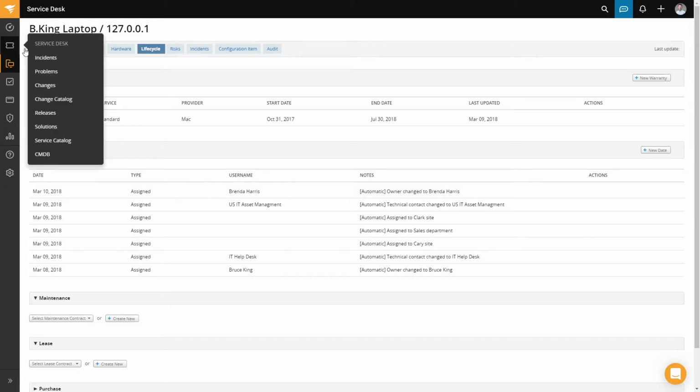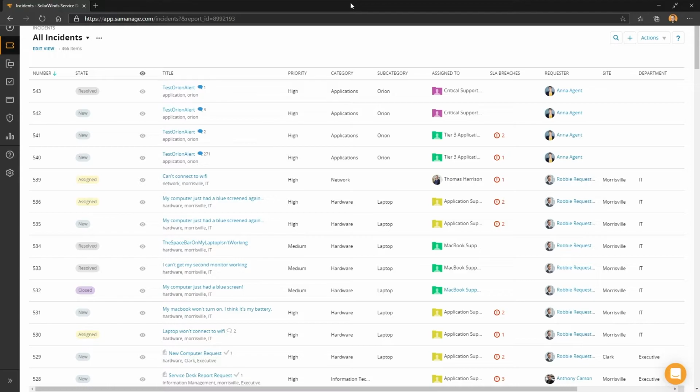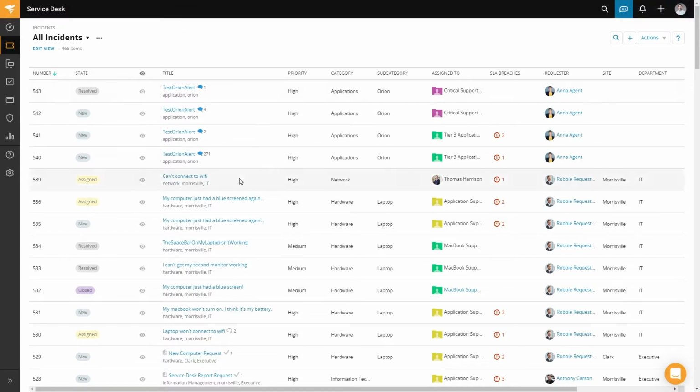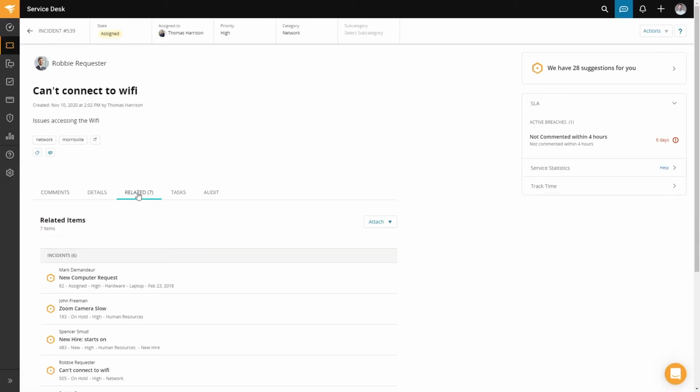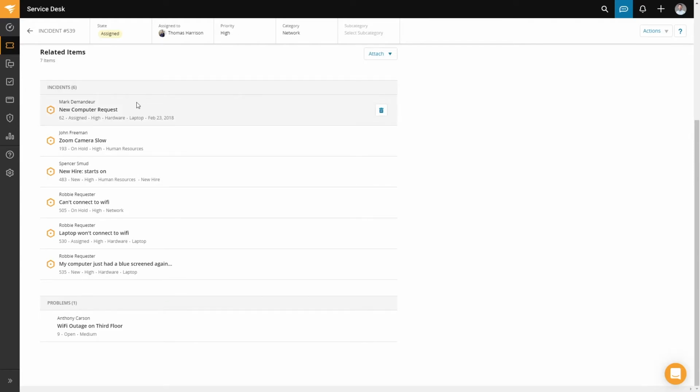But let's say you need to take that information and actually bind it to a service request. So we'll go to our service desk. We'll look at our incidents. So let's say we have this incident where someone can't connect to the Wi-Fi. So we can go to can't connect to Wi-Fi. We can look at all the related cases. New computer request, can't connect to Wi-Fi, laptop still won't connect. Looks like we have some type of wireless problem, but we don't have any devices connected to this.